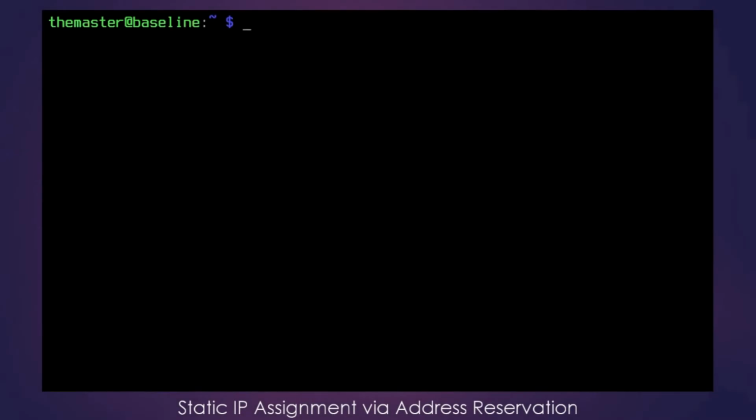We now need to take a look at setting up a static IP address for the Raspberry Pi. So why a static IP address? Well, the obvious reason is so that we will always know what our Pi's IP address is.